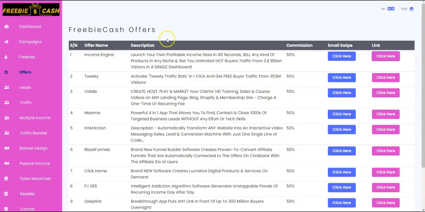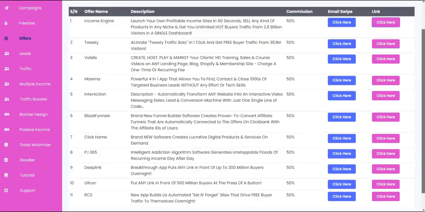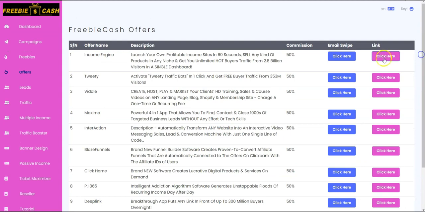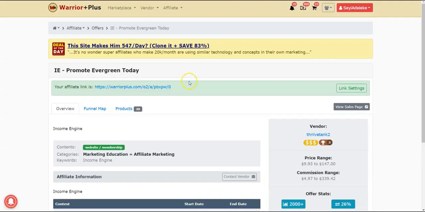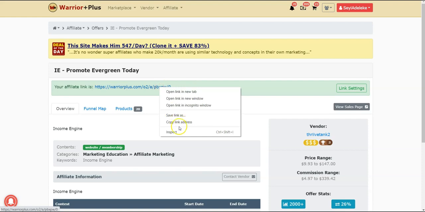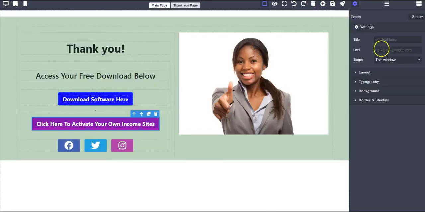So right inside your Freebie Cash dashboard you see Freebie Cash offers, and you can select from the list right here, get a link like this. So you click here if you want to go for this income engine. So you click here and you copy the link right here and paste inside this box. So you paste your affiliate link inside this box. So click on new window and you click on save.